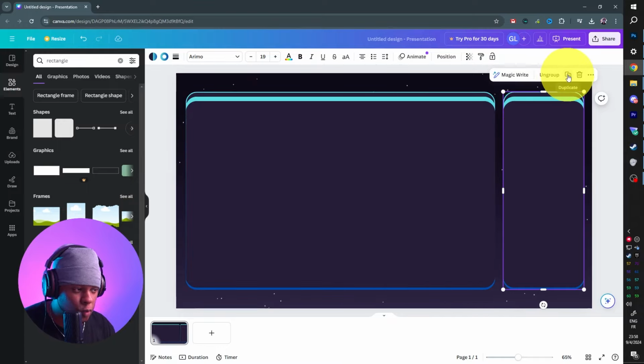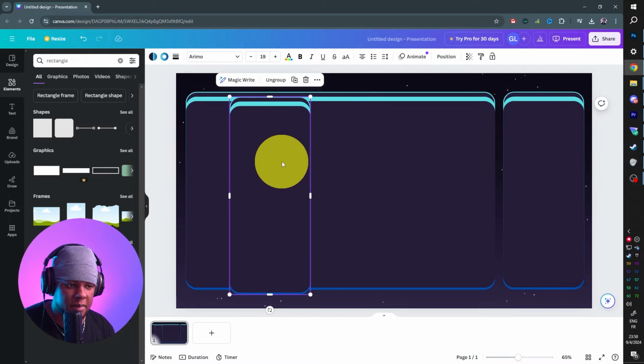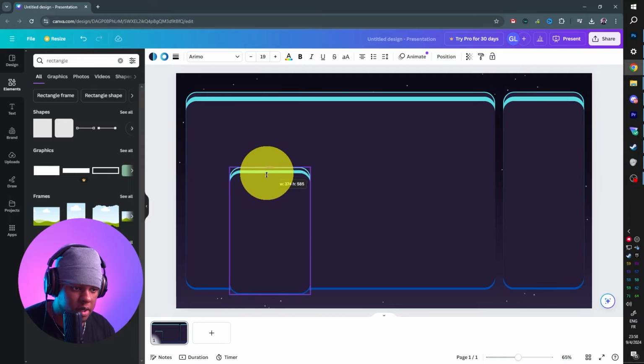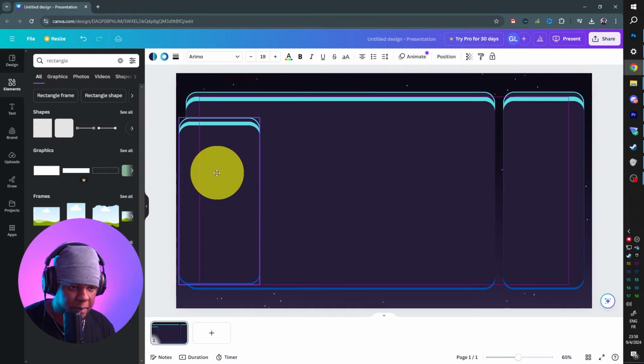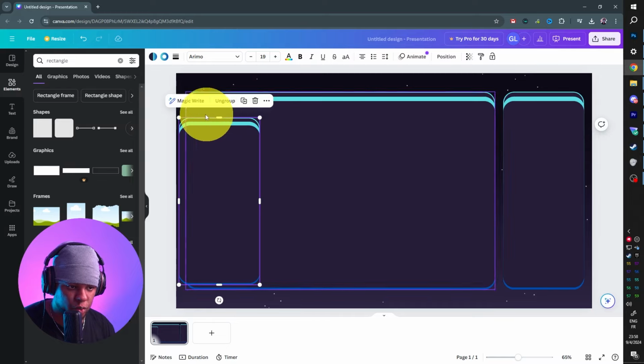I'm also gonna duplicate it one more time. And this time, this is gonna be our labels bars. I'm gonna keep it kind of big so I can see what I'm doing. And I'm gonna bring it to the left here because I'm going to ungroup it. I don't wanna have issues selecting it later.